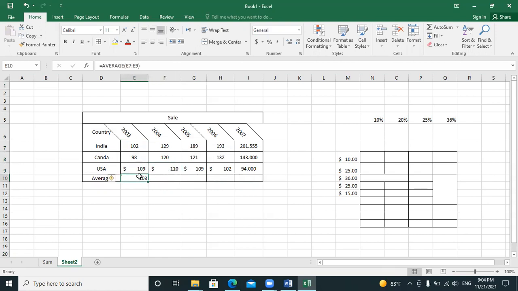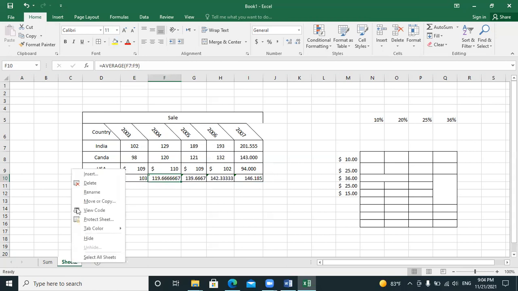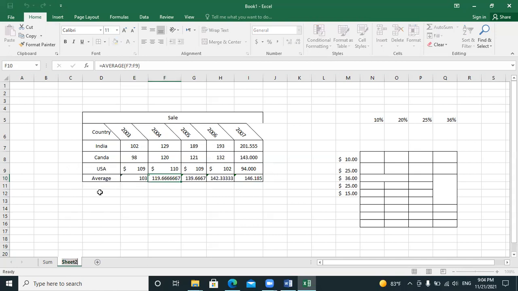Just click on this average, click here, and from here I can drag it with the mouse. So it will calculate automatically. This is the average. So in sheet 2, I can change the name. Just right click and rename. So here I can write average.